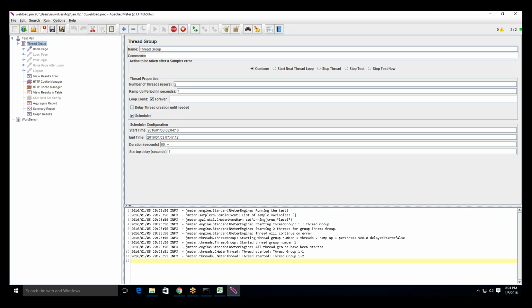So here I will give the duration as 5 minutes or 10 minutes. Then I will keep it like that. So it will run and it will stop properly after the 5 minutes.